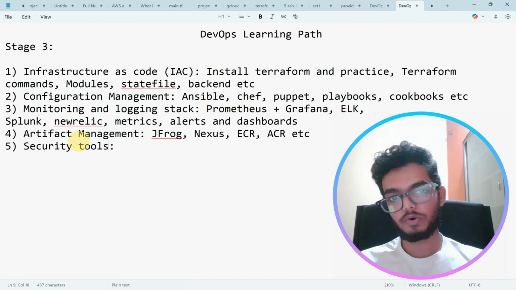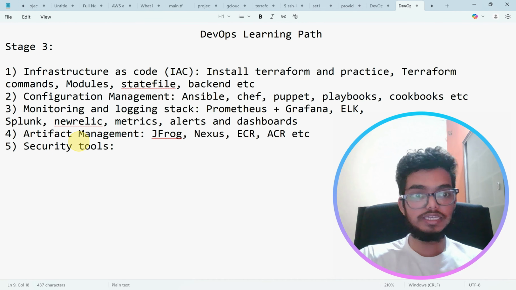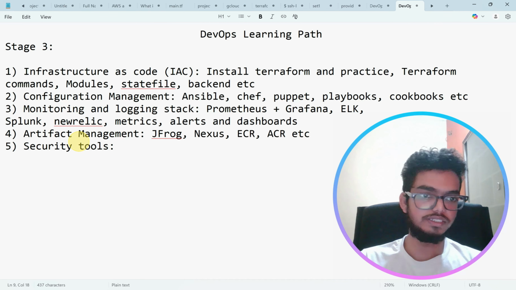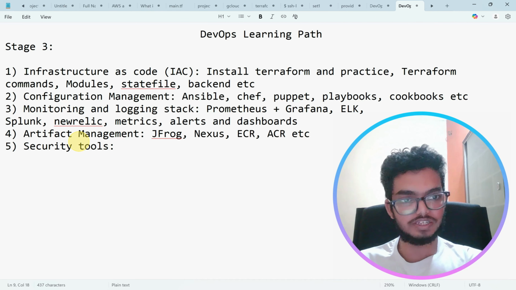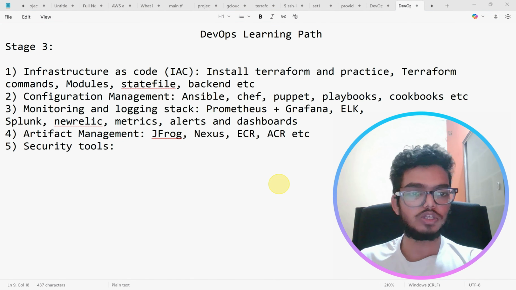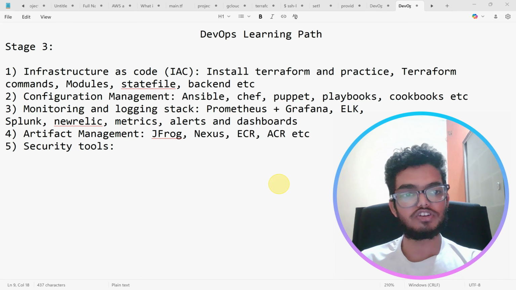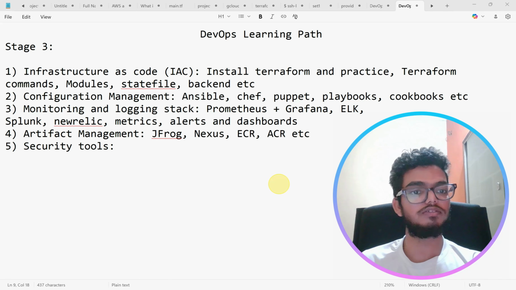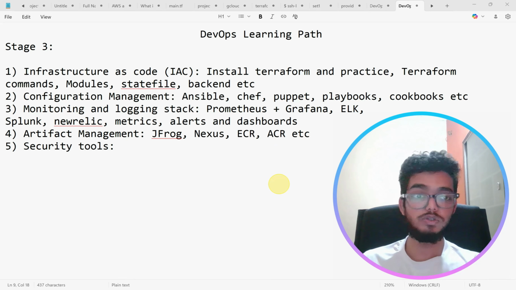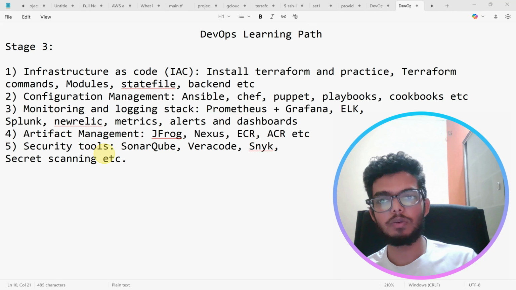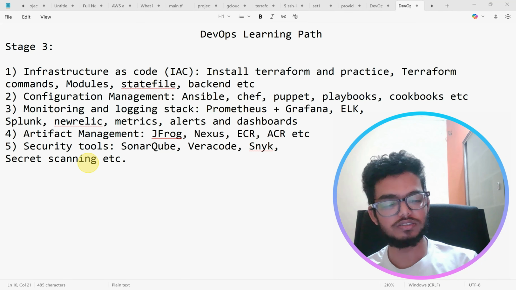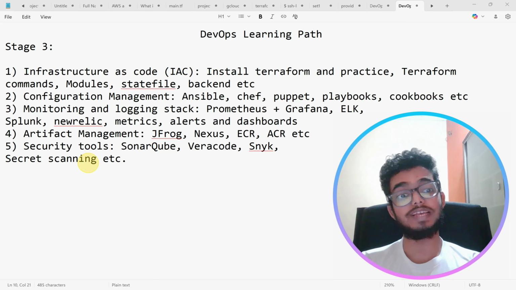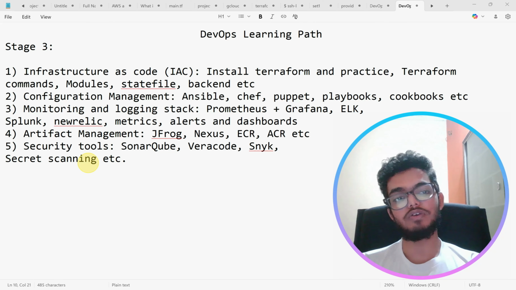Then security is very important. You should not ignore security tools. In each phase of DevOps, you should integrate security. Also, you have the concept of shift left security. Here you can use tools like SonarQube, Veracode, then for any authentication token or password scanning, secret scanning tools. Also, you can use tools like Snyk here. As a DevOps engineer, you should know all of this. You should not ignore this. Also, now we call it DevSecOps. So security is also an integral part of DevOps.